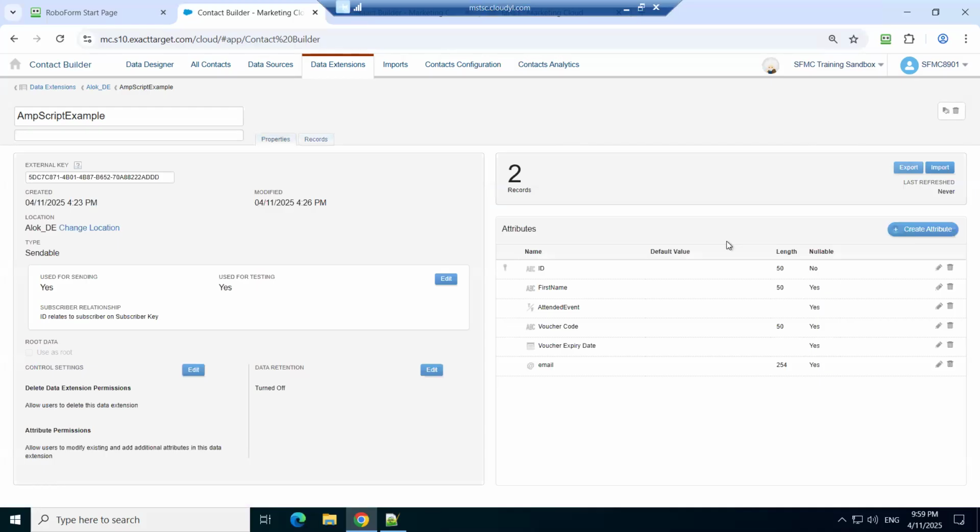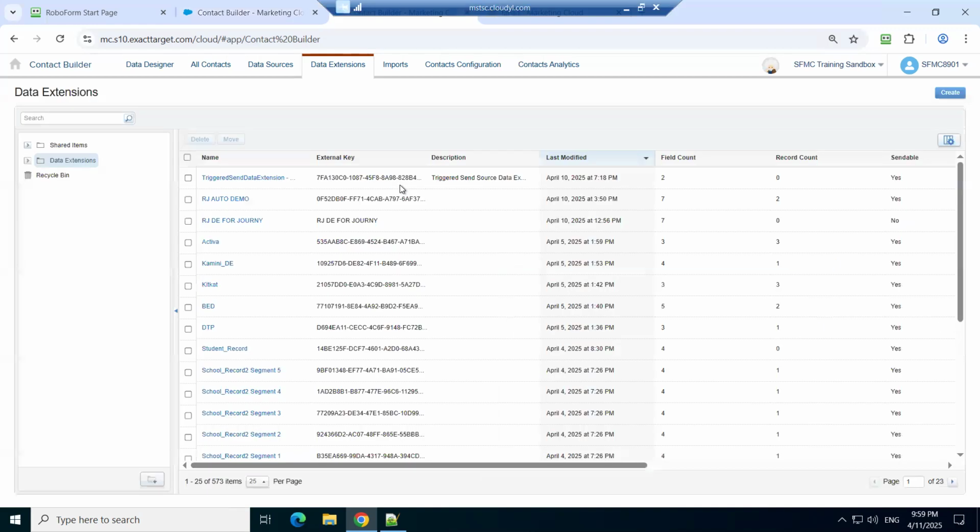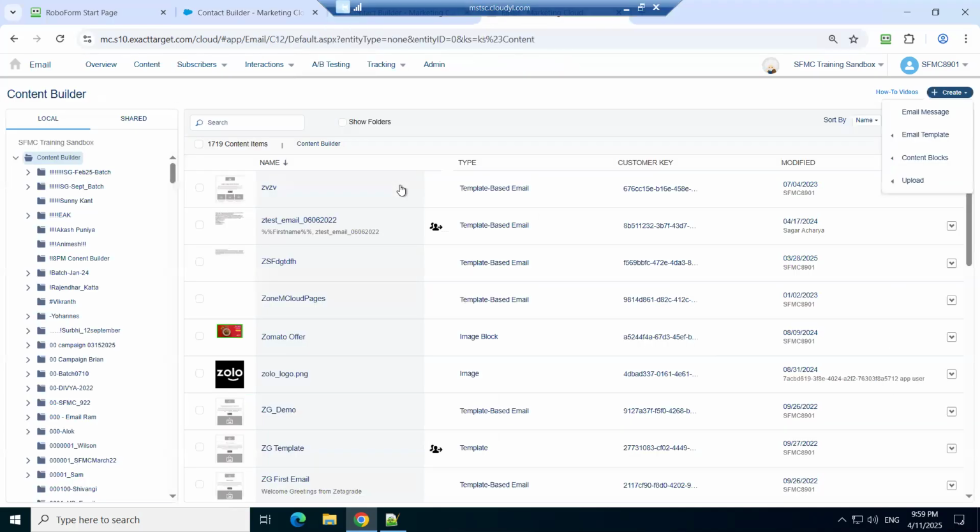So this is how you create an extension. You insert the rows, and this sign near ID is the value key. Okay, so your source is now ready. Now you want to create a new message, correct? Yes.